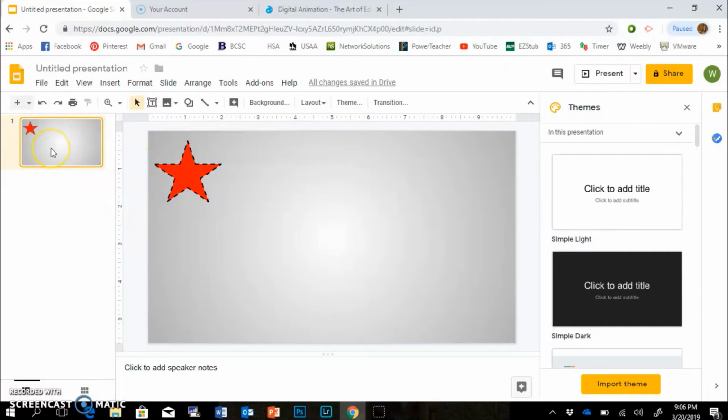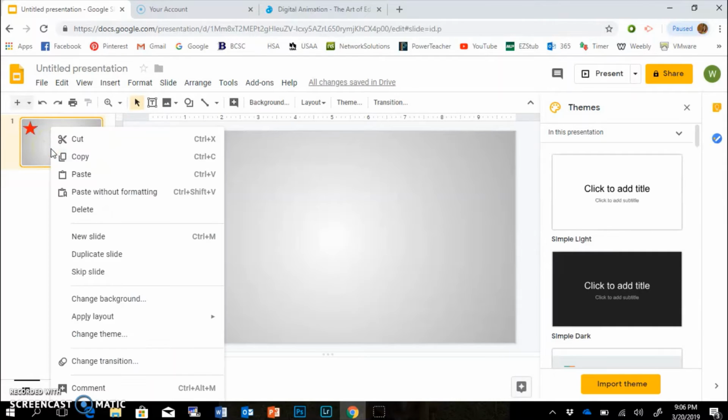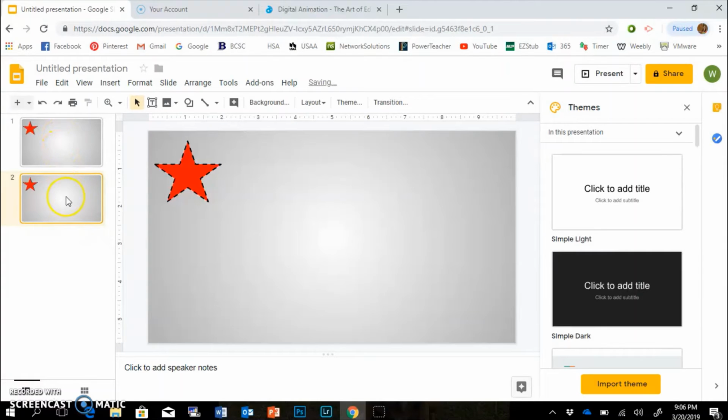So what I want to do is right-click the slide, and choose Duplicate Slide. So now it's going to give me an exact copy of what was here before. So now on slide 2, I'm going to want to move that a little bit, and you can see the placement and where it's going to change.